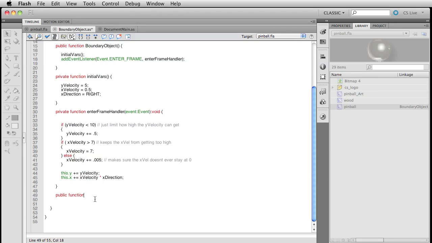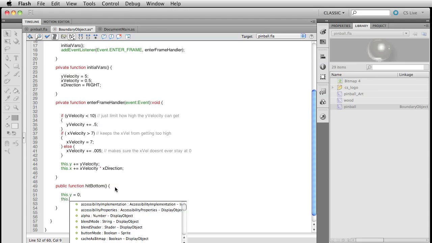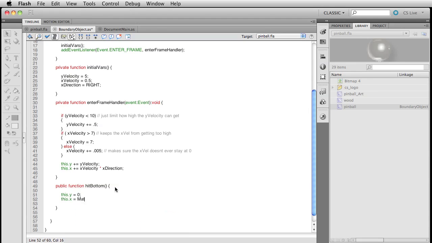So come down here. It needs to be a public function because we're calling it from outside this class. And hitBottom. And inside of here, if I can remind myself what we're doing, we are going to write this.y = 0. So it's going to put that pinball back up at the top again.